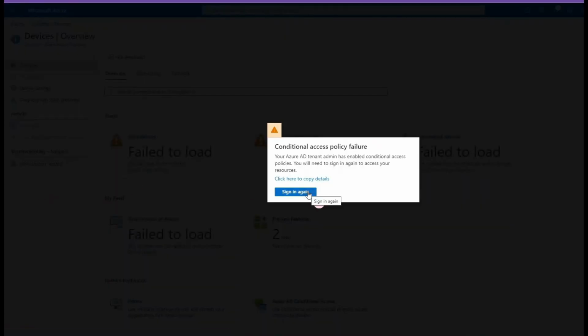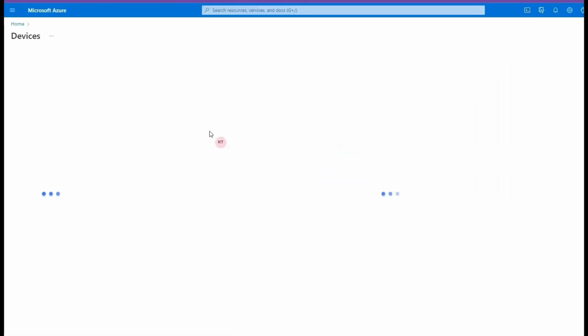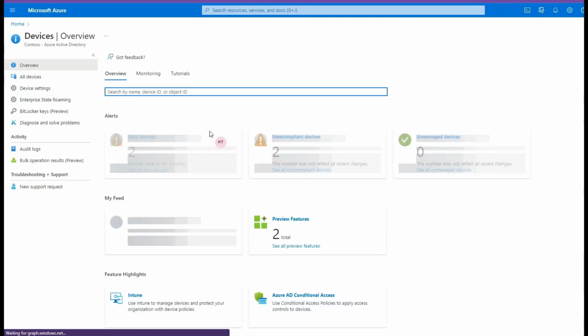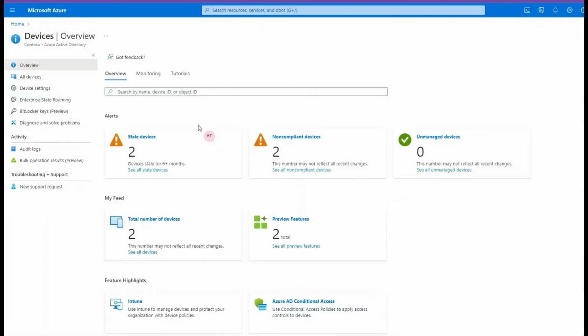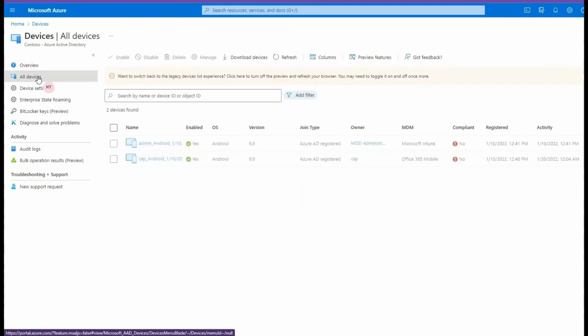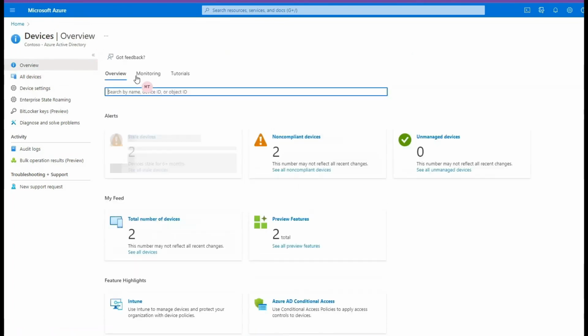Looks like we have to re-sign in because one of our conditional access policies is forcing reauthentication. There we go. All right. Stale devices. It just tells me right there we have two stale devices, all under all devices. Both of these objects are stale. Nobody's signed into them in a while. That's how we know we have some stale devices. And when we get the new phone signed in, you're going to see new device objects populate in there.